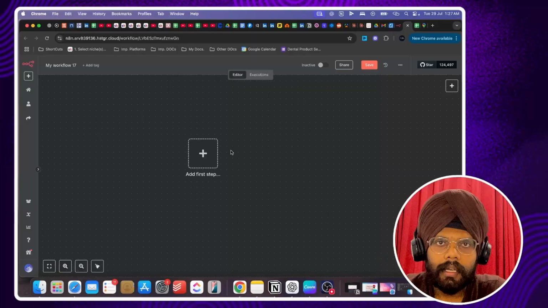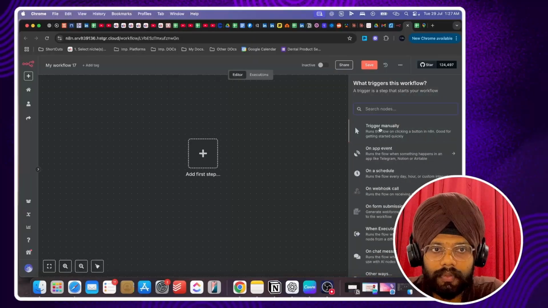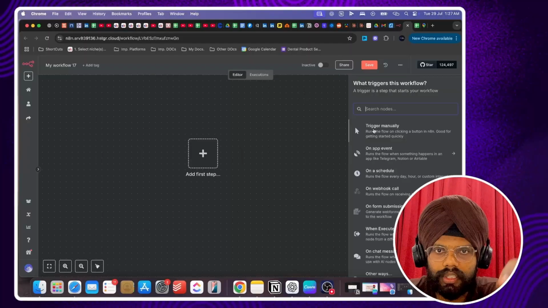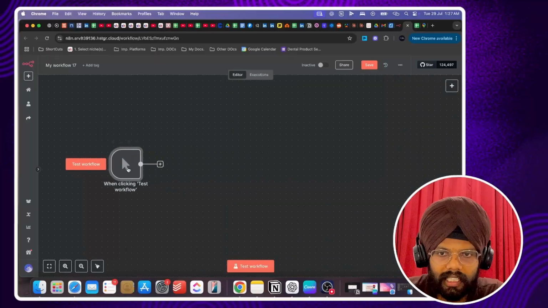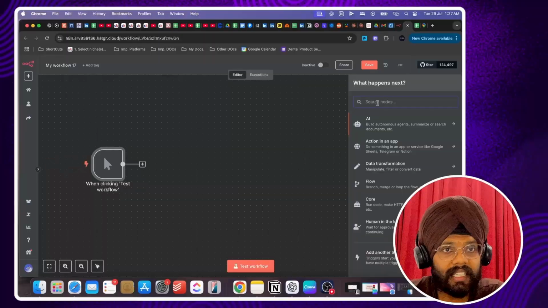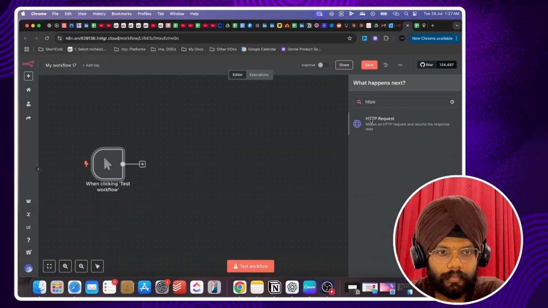So at first, when you need to create any kind of n8n workflow, you need a trigger. This trigger acts as a starting point, a kind of notification for the workflow to start. So I'll keep the simple trigger, which is a click trigger only. Then I need an important node here, which is HTTP.